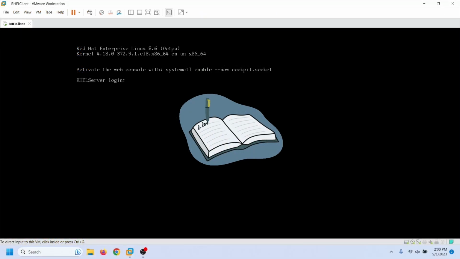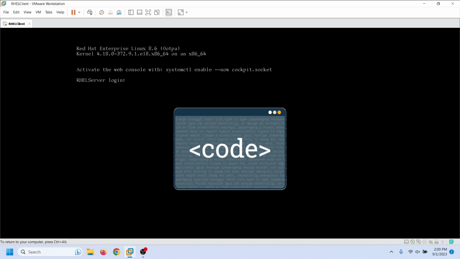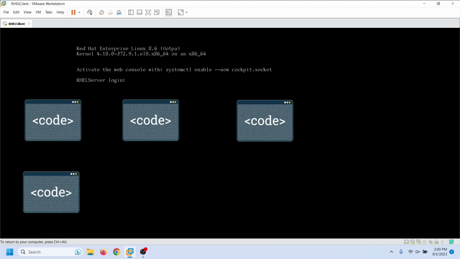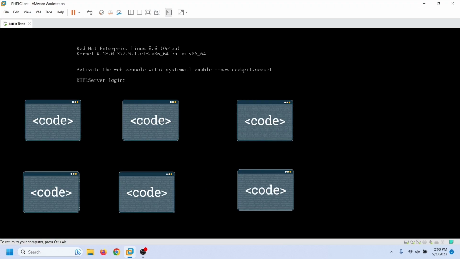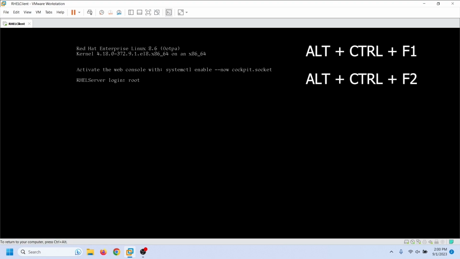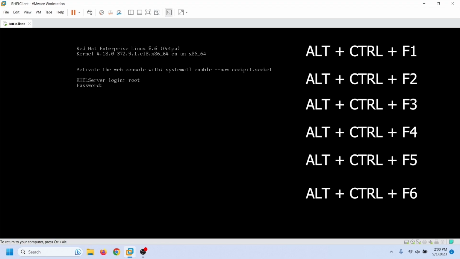In this video, we will learn how to set font or change font size on Linux virtual consoles. A virtual console is a text-based shell environment. The default Linux installation provides 6 virtual consoles. You can access them by pressing Alt plus Control plus function keys.